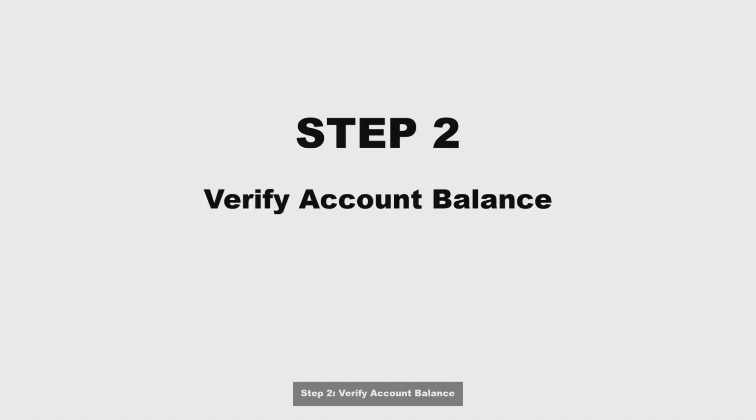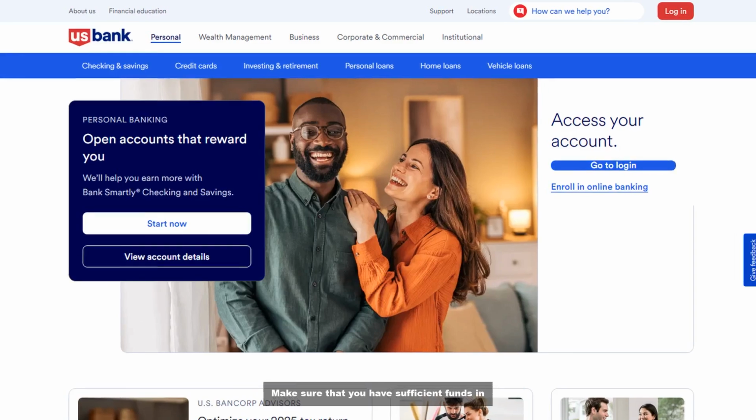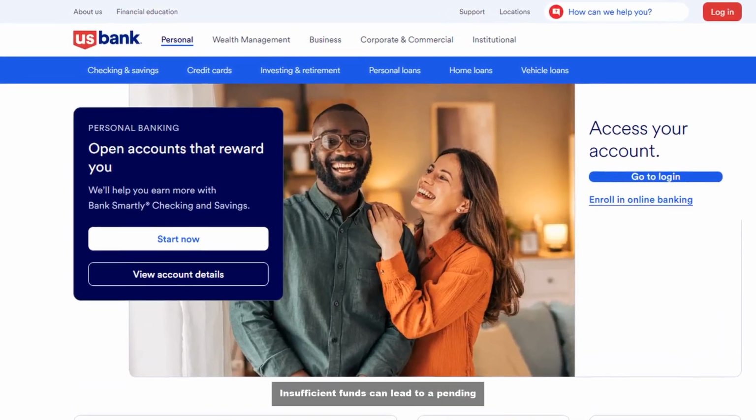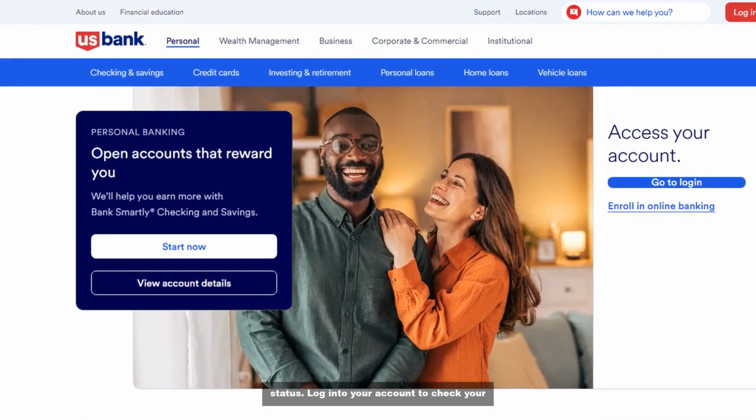Step 2. Verify account balance. Make sure that you have sufficient funds in your account to complete the transfer. Insufficient funds can lead to a pending status. Log into your account to check your balance.